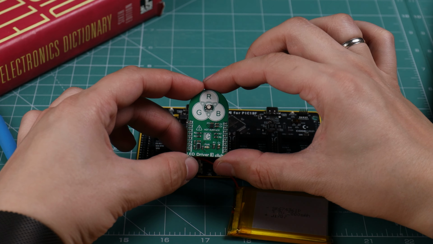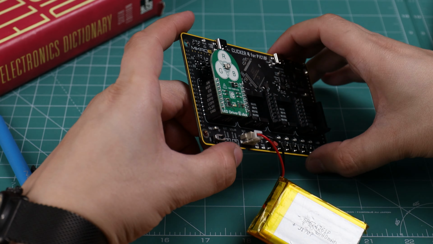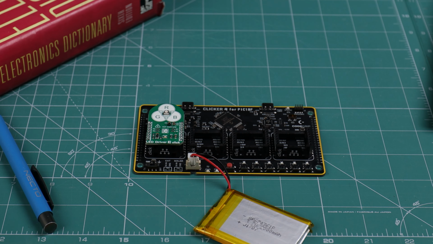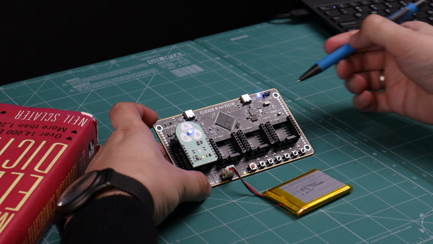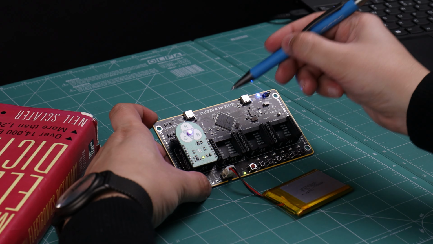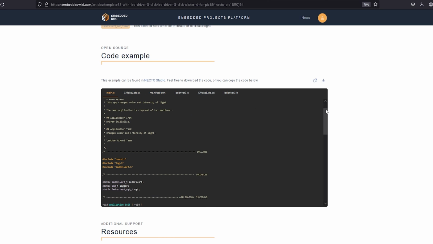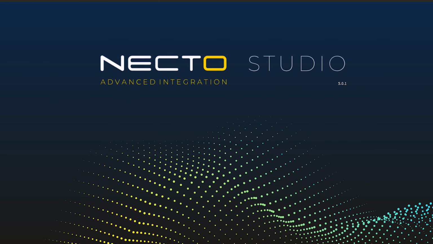The board includes a voltage level translator for compatibility with both 3.3 volts and 5 volt MCUs. Tools used for this prototype are ClickR4 for PIC18F, and you don't need an external programmer. It has it built in, which is super nice, with a microcontroller on it and official prototype documentation, with code included into documentation, and finally the coding environment.